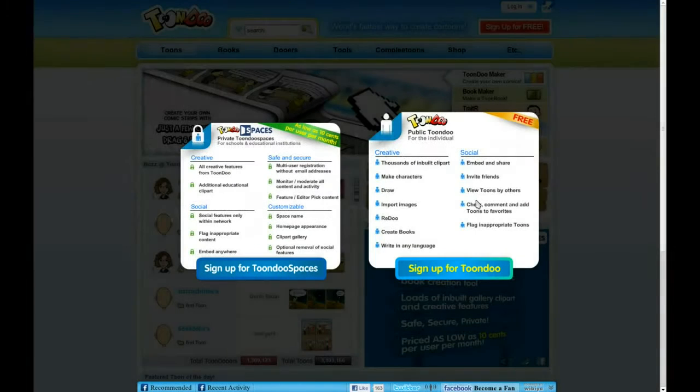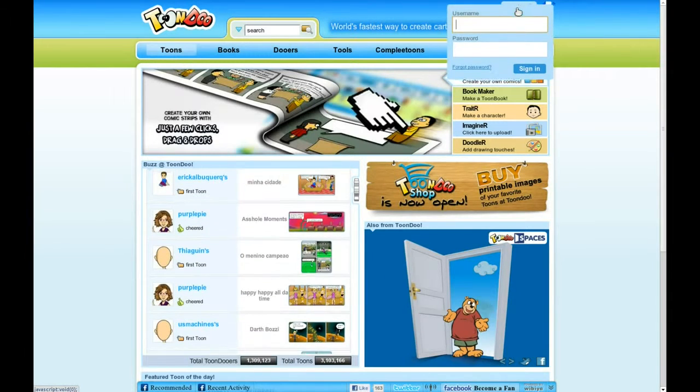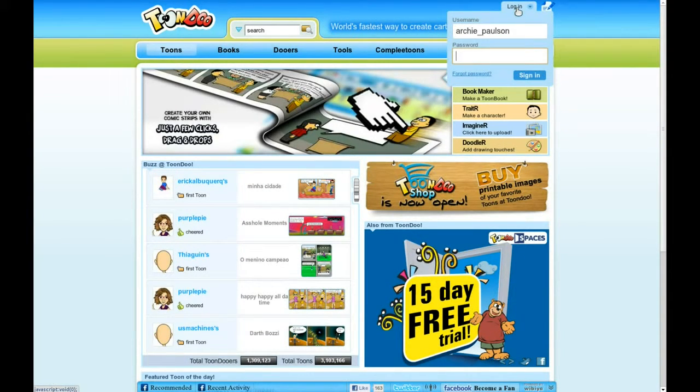Hi there. I'd like to walk you through a web service called ToonDoo, which you can find at toondoo.com. ToonDoo is a cartoon creating tool that allows you to create your own comic strips with a simple drag and drop interface. Site registration is required, but the service is free as long as you don't need any high resolution images. It'll suffice for our purposes. I will log in since I already have an account.